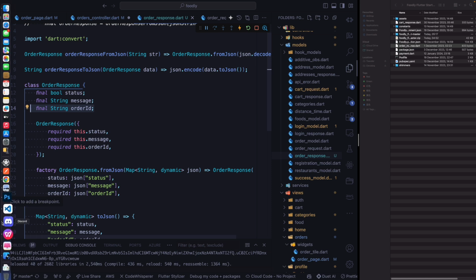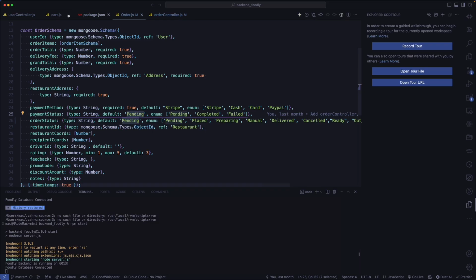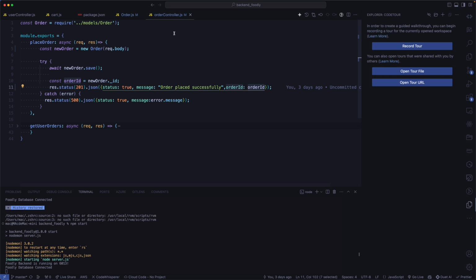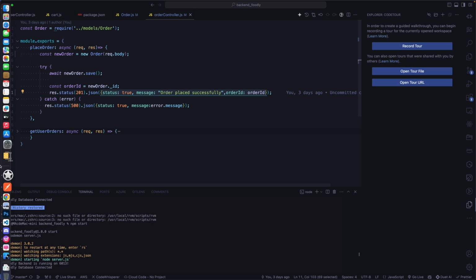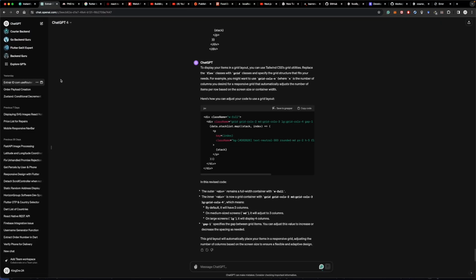So if we visit our backend, whenever we are creating an order in our order controller, we're sending back the status, the message, and the order ID. Okay, so this is just the data that we use to create that model. So don't be surprised like what kind of data are we using. This data is the data that we're using. So if you want to create a model with it, you can do the same process. Copy the data, go to, let me just use ChatGPT over here.